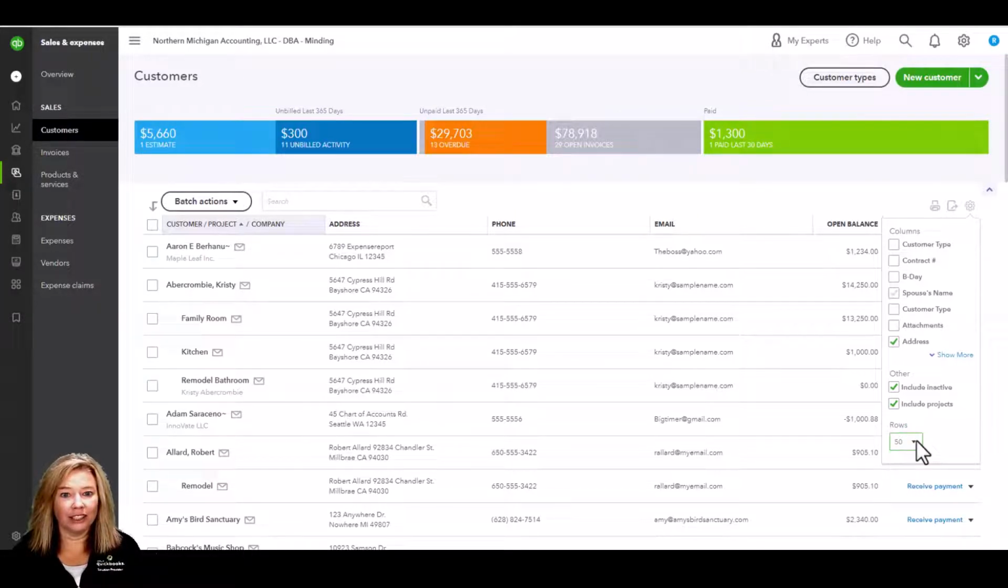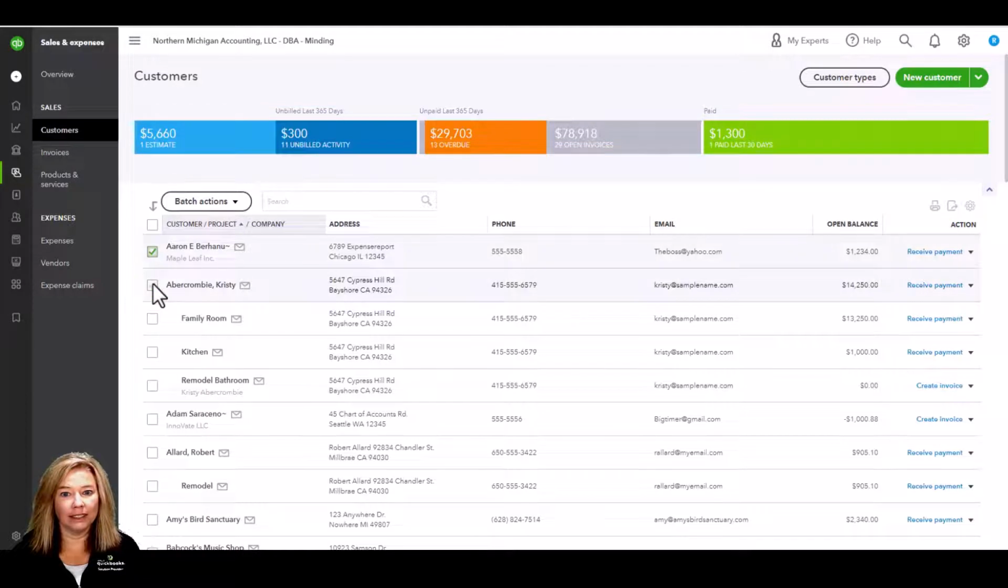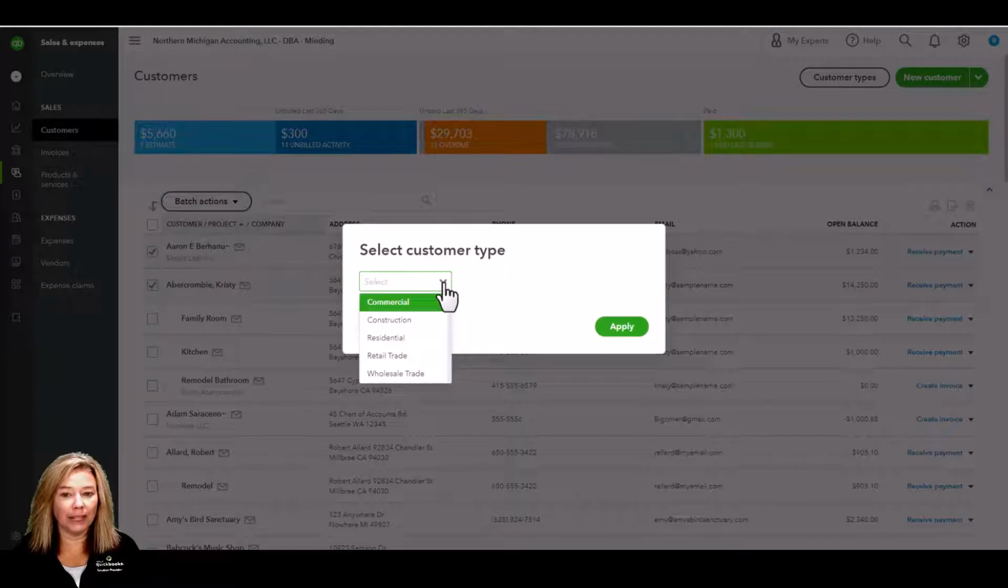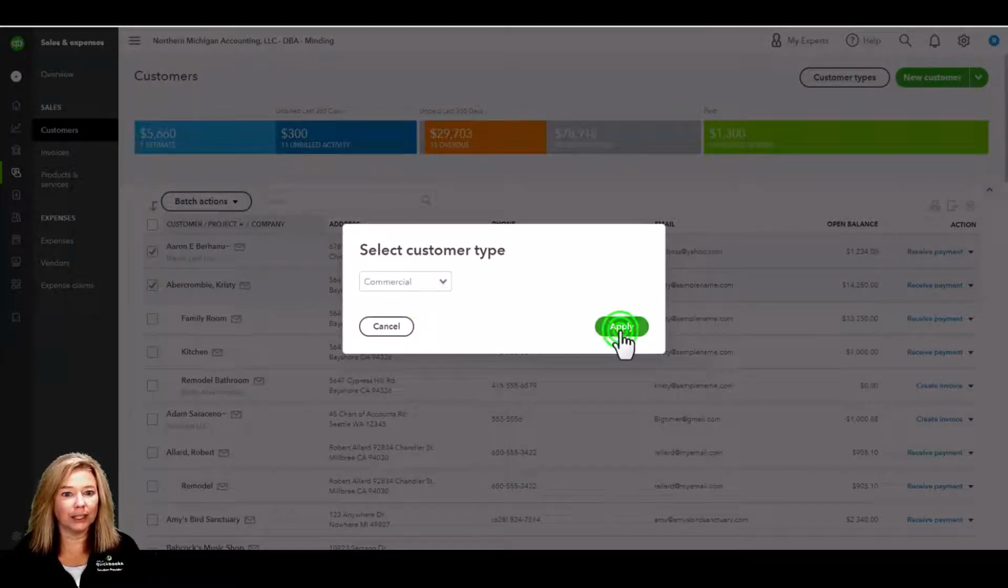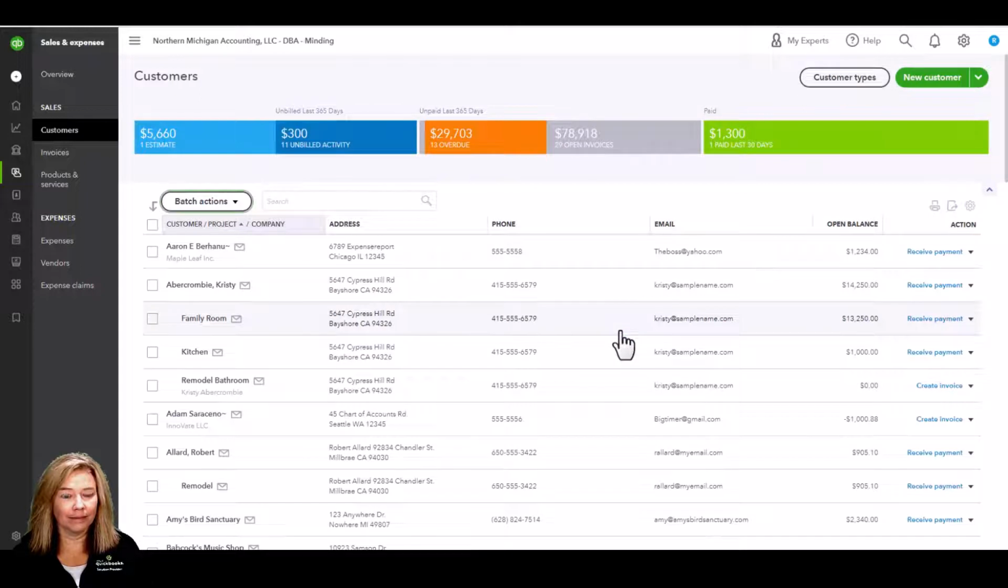Use batch actions to create several statements, email several customers, and inactivate several customer accounts at once. You can also choose customers with the same customer type. Choose Select Customer Type. Select the customer type from the drop-down arrow and then Apply to assign several customer types at once. The other two buttons allow you to print your customer list and export it to PDF or Excel.